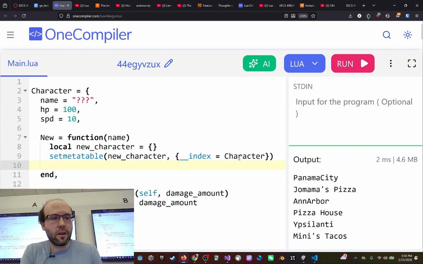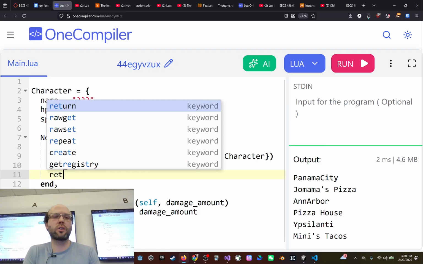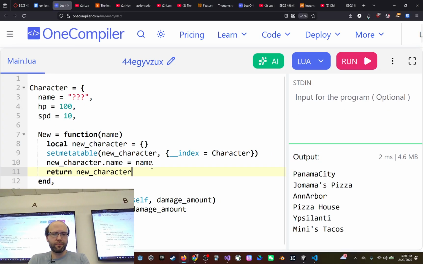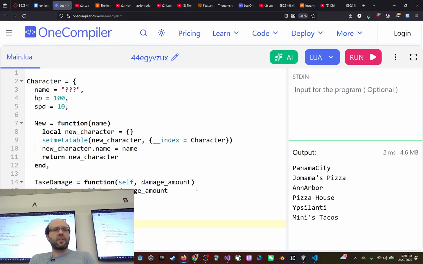One moment, William. So we've set the meta table. We should probably make use of this name that we just did, right? So let's go ahead and go new character, I think, dot name equals name. And then we need to return this new character that we've created and this new table. So it's very easy to mess this up. So we need to go ahead and do some experiments.